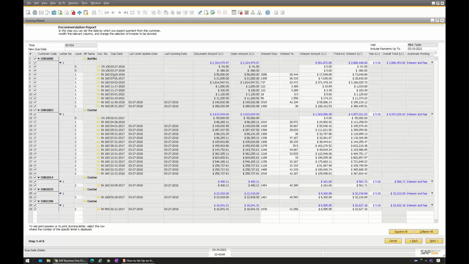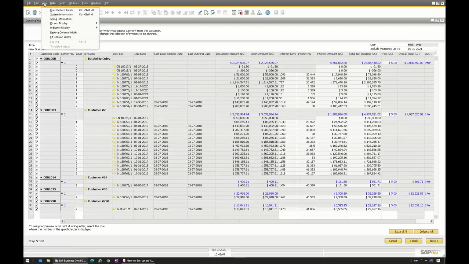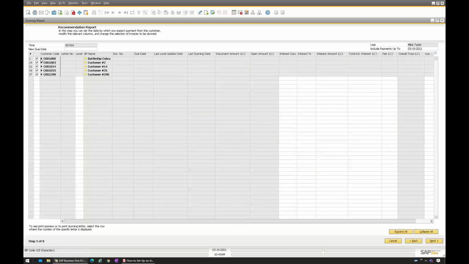Because my particular demo database has some older information, you're going to see some extreme amounts of interest based on what I'm doing here, but you can see that you have the various customers, and a little trick here is view fit column width. This works for everything, all forms, all of SAP, view fit column width, so you don't have to adjust every column, it'll just fit it to the data. So we can collapse all, and let's just pick Battleship Cobra.